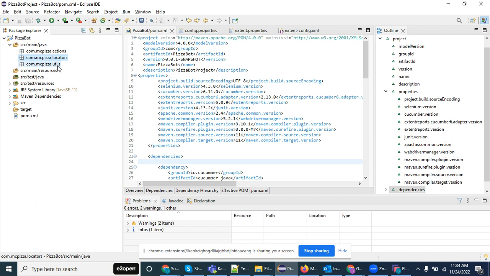I'll also be creating a utils package, which I'll use commonly. In the entire project, the common methods I'll be maintaining here. So it'll be easy for us in the future to maintain the methods, or if any new resource joins the team, they can easily understand and maintain this project. So that's the reason I maintain this structure.